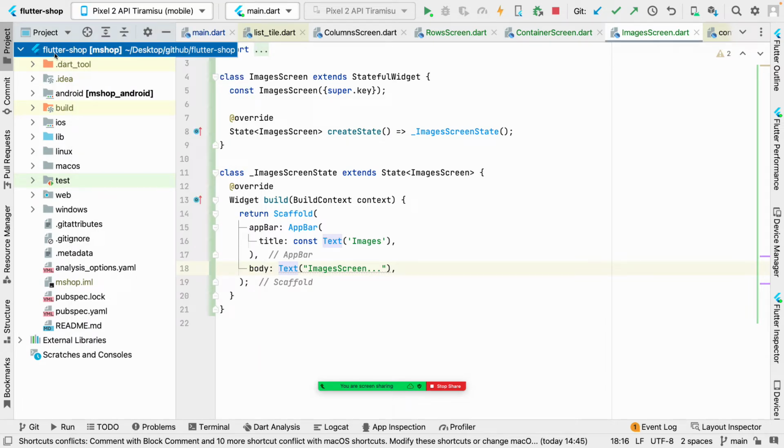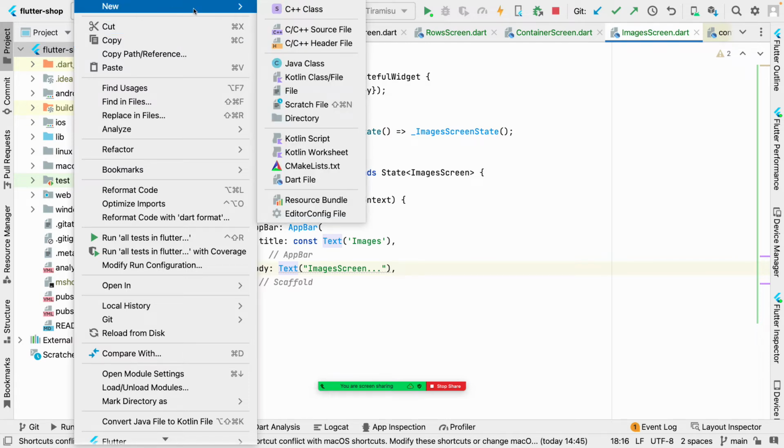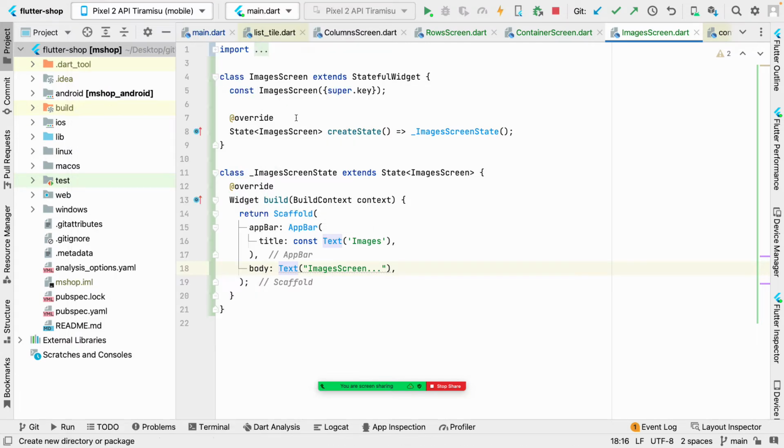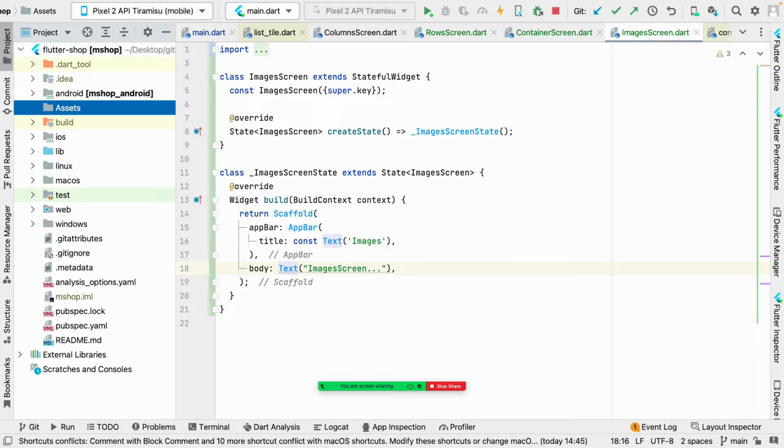So I'll come here to the top of the project, not inside lib but outside lib, but within the project. I'm going to create a new directory. So I'll right click and say new and say directory. This directory should be called assets. So there I'll put my assets, or the things that I'll need to use within the project.